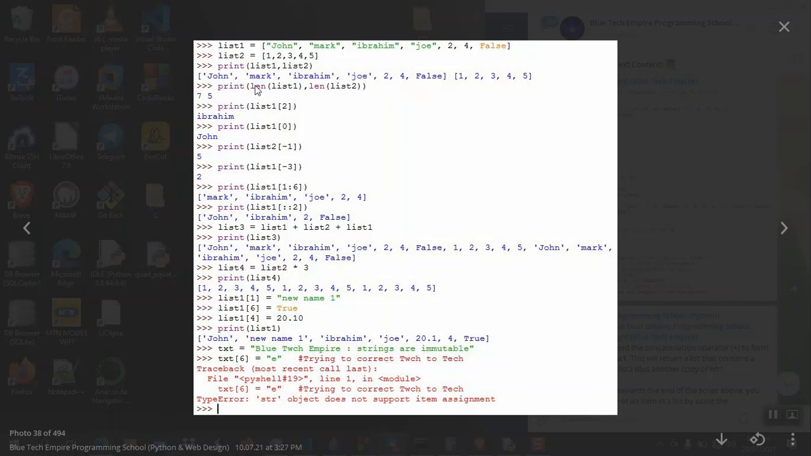I told you len is an inbuilt function you can use for all iterables like strings and lists. I think you can use it for dictionaries, tuples, and other iterables. So now we have len of list 1. It had 7 items, 1, 2, 3, 4, 5, 6, 7, with indexes 0, 1, 2, 3, 4, 5, 6. List 2 has 5 items with indexes 0, 1, 2, 3, 4.